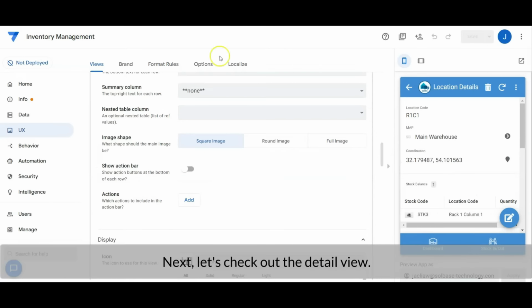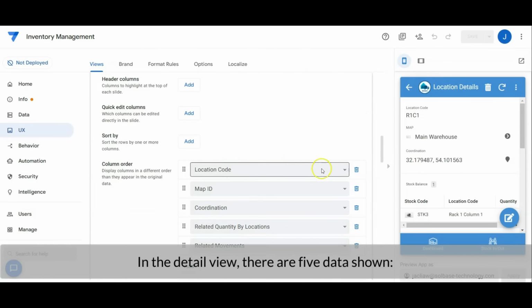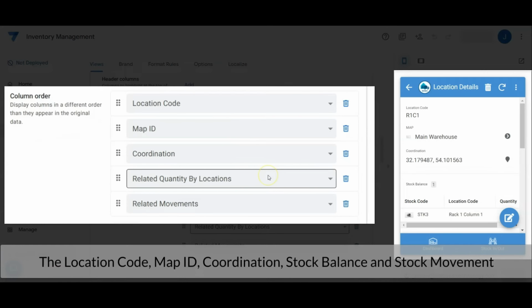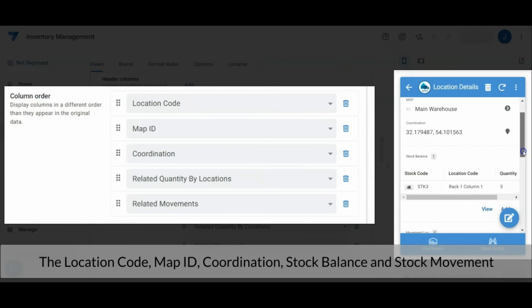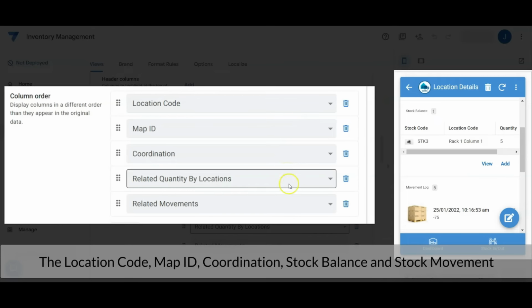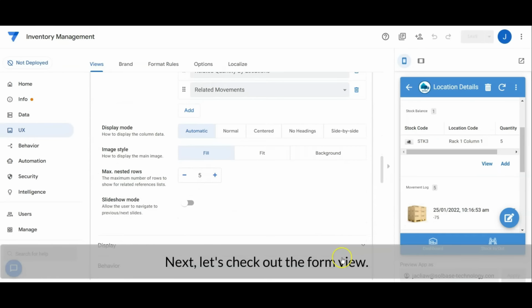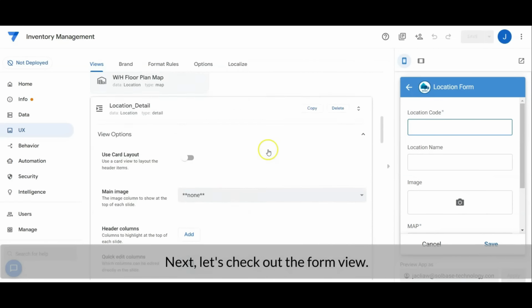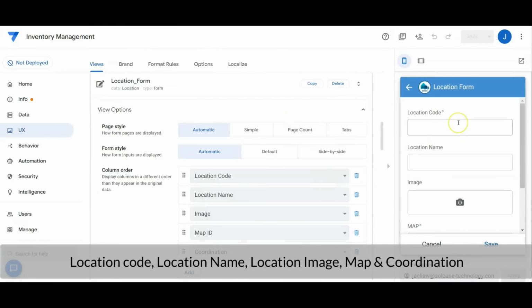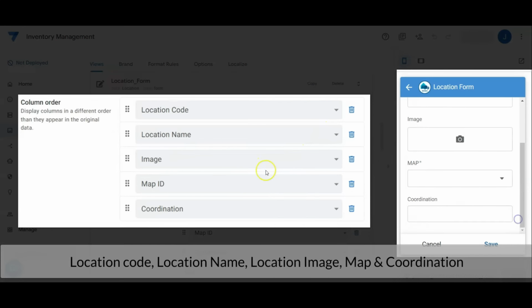Next, let's check out the detail view. In the detail view, there are 5 data shown. The location code, map ID, coordination, stock balance, and stock movement. Next, let's check out the form view. There are 5 inputs in the form view: location code, location name, location image, map, and coordination.